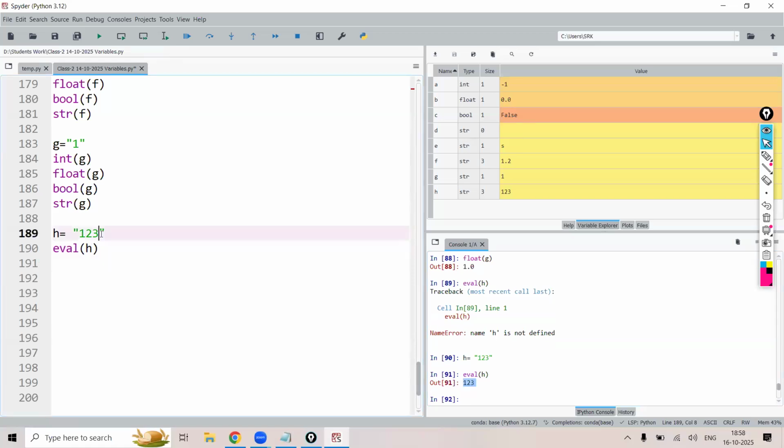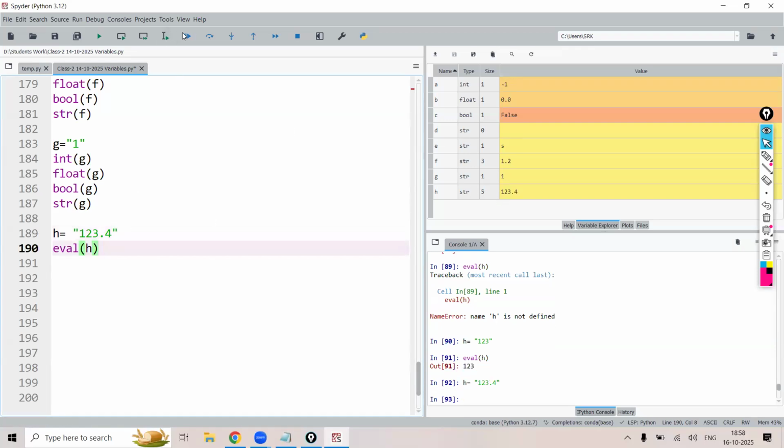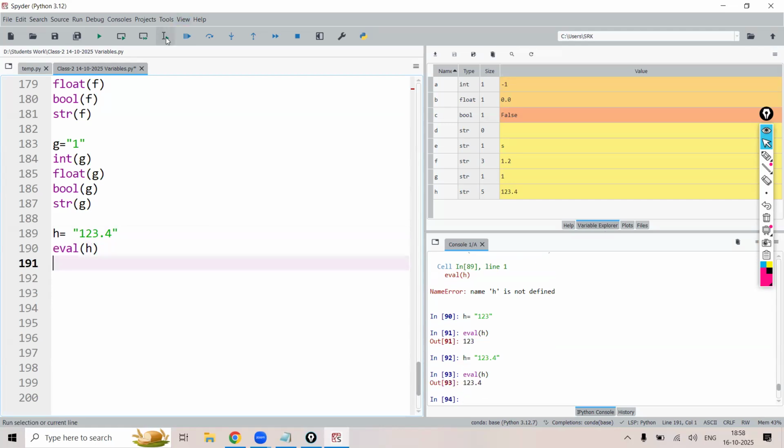Now here if I take 1.4, now H is equal to 123.4. Eval of H is nothing but float. Automatically it is going to take it. So if int is there, it will take int. If float is there, it will take float. Now no more conversions, no more confusions.